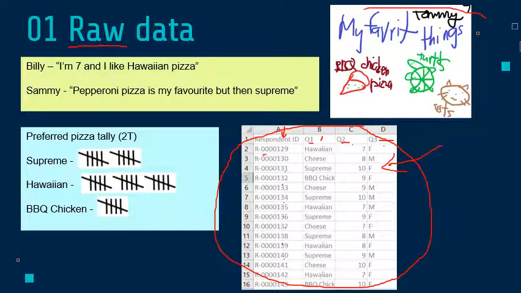It could be something as messy as this up here. So we've got Tammy's response. She's 7. Here are her favorite things: turtles, cats, and barbecue chicken pizza. Well, from this, I can gather that Tammy's favorite pizza type is barbecue chicken pizza. Now, I did mention before that for this question we wanted to find out preferred pizza type, but it's just an example of how scrappy raw data can sometimes be.